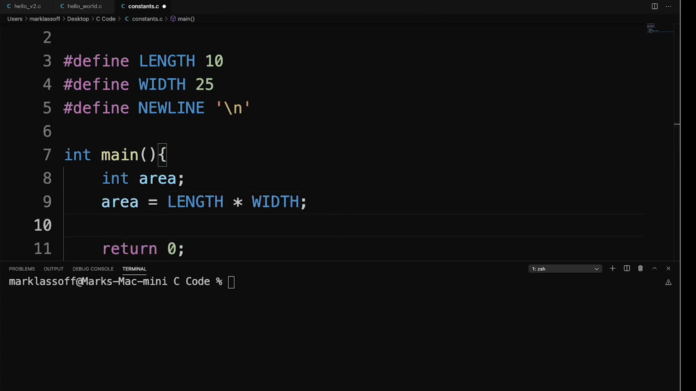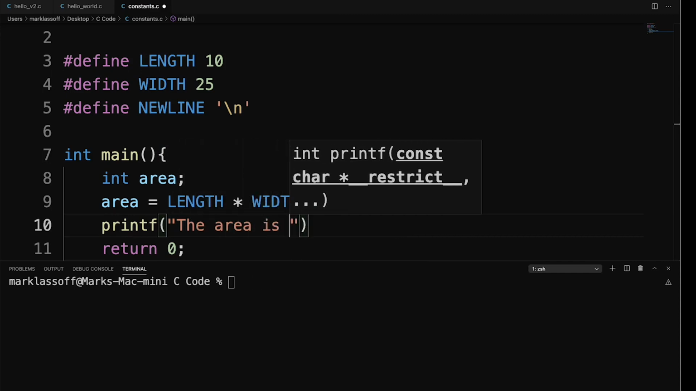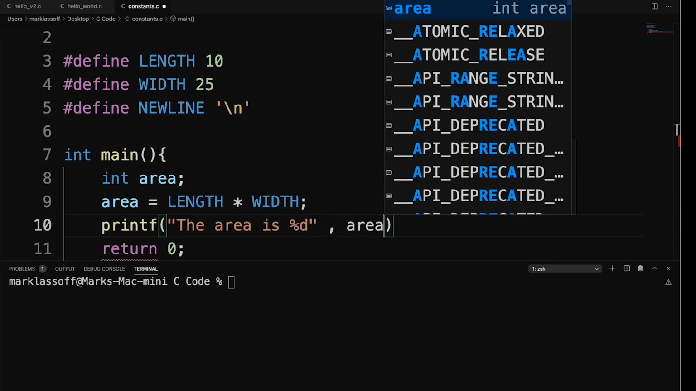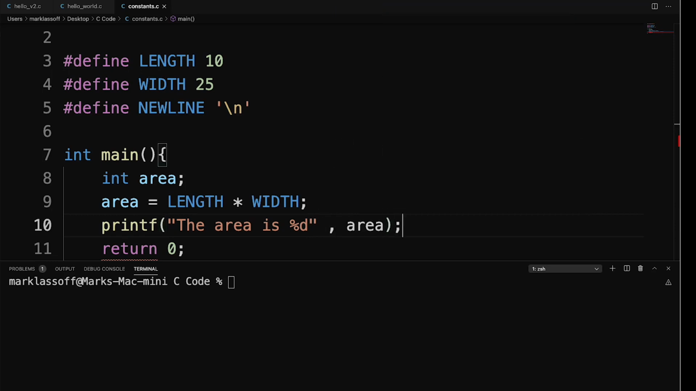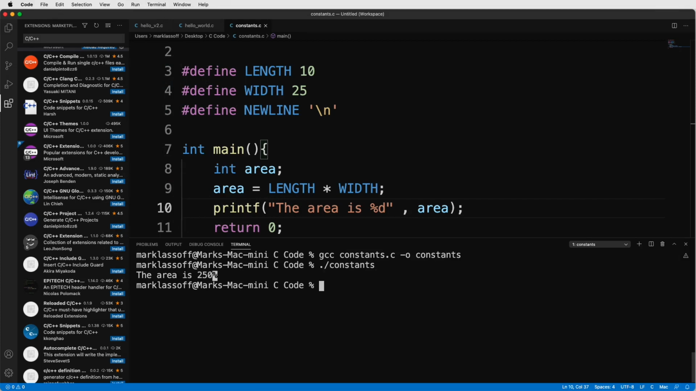All right, so let's print out the results here. So we'll use printf. The area is, and since this is an integer, we're going to use our friend %d, area. All right, looks like we've got everything here. Let's go ahead and compile this using GCC. It's called constants.c. We'll just make our executable be called constants. Compiles no problem. And there we get the area is 250. So that worked just fine.